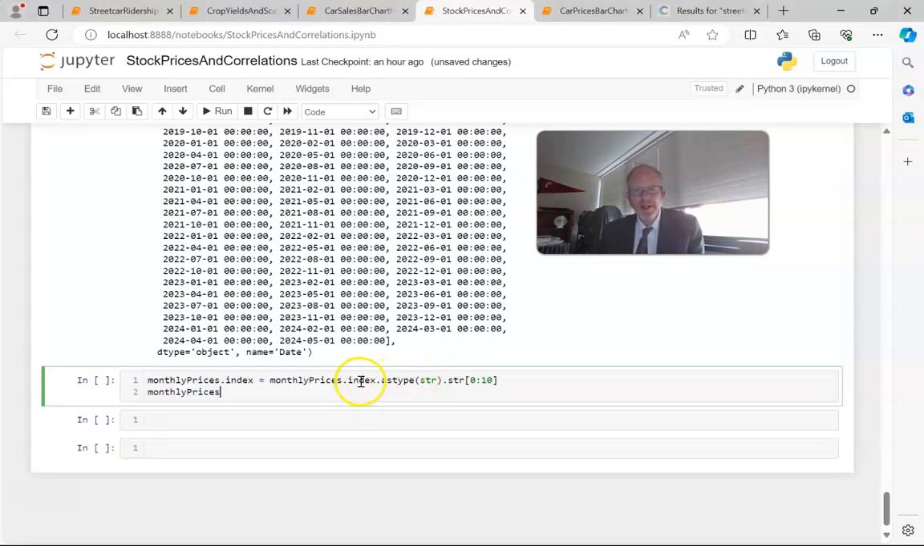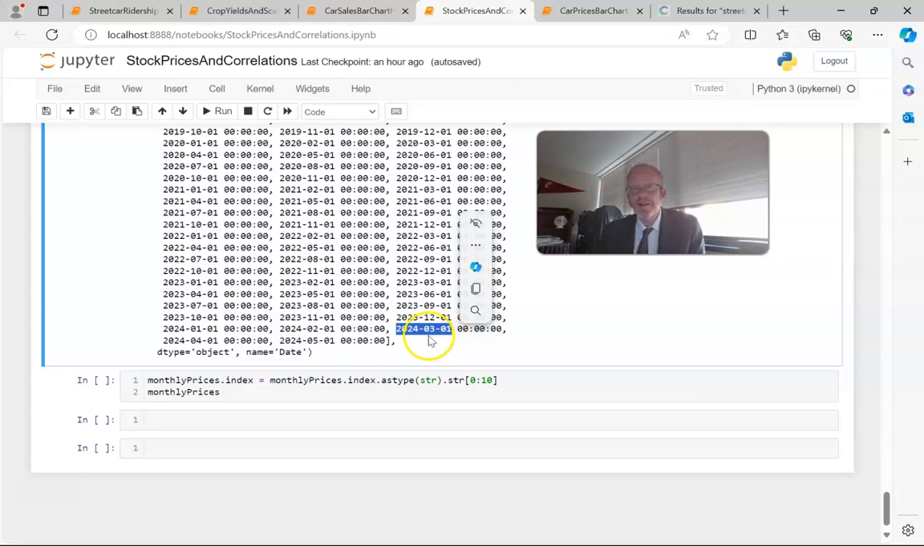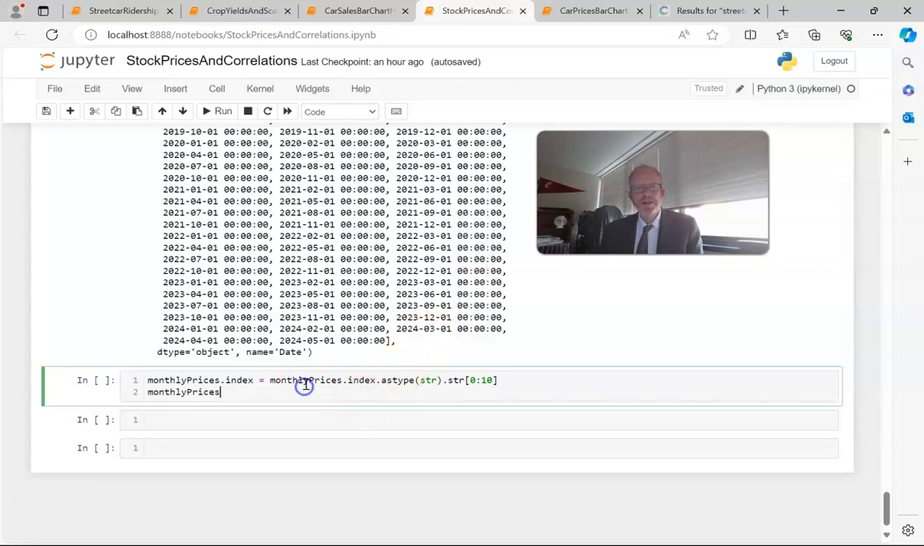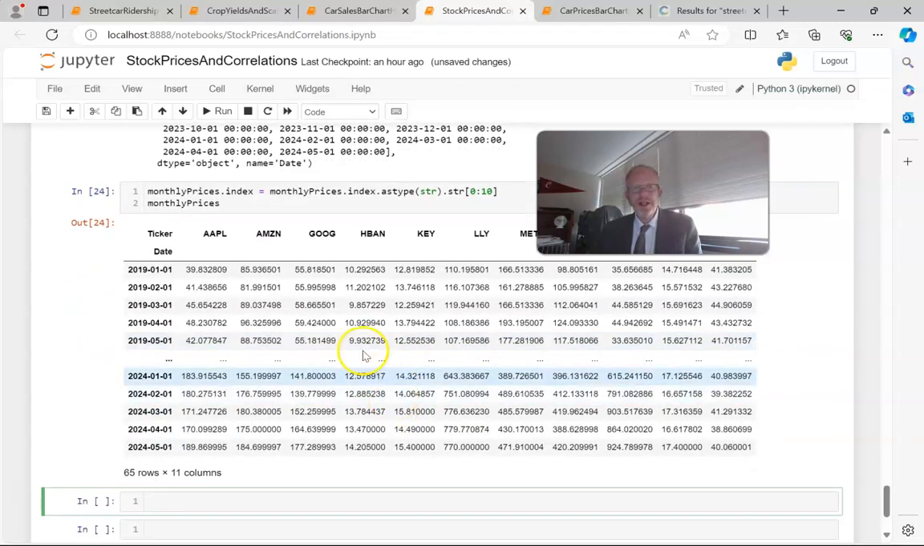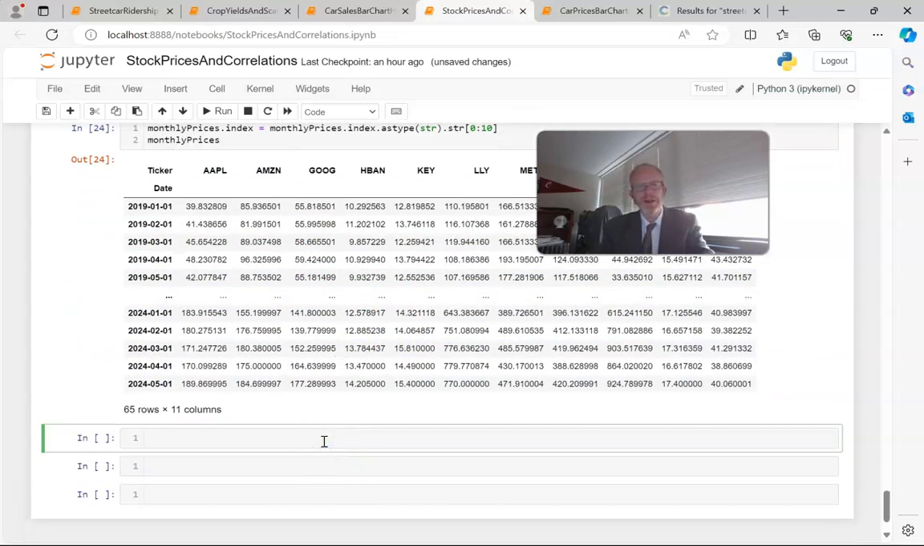So I can simply say, okay, take this as a string, and then give me characters 0 inclusive through 10 exclusive. Since we start counting with 0, that's going to give us characters 0 through 9, which is effectively that entire date. And once again, no change there. Let's just confirm monthly prices index. Looks how we want. Looks pretty good.